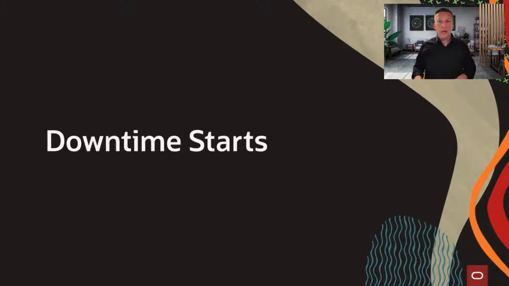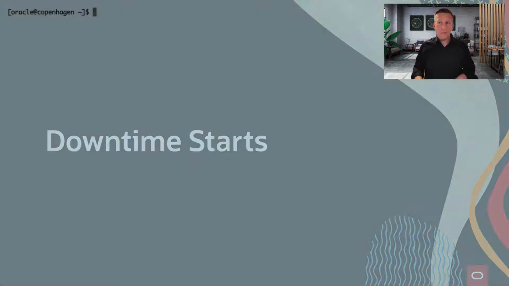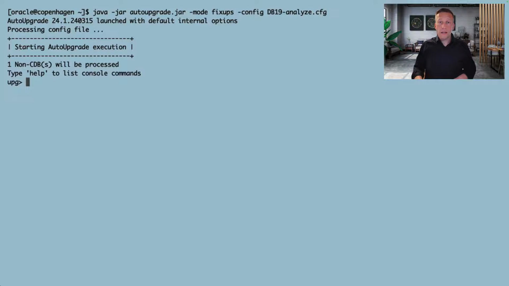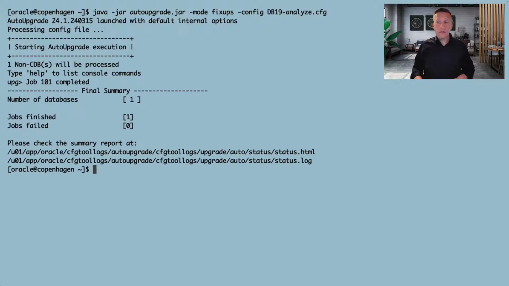So at this point in time, downtime starts. The first thing I do is to run the pre-upgrade fix-ups on my source non-CDB database. And I use AutoUpgrade for that. It'll purge the recycle bin, gather some statistics, and so forth.